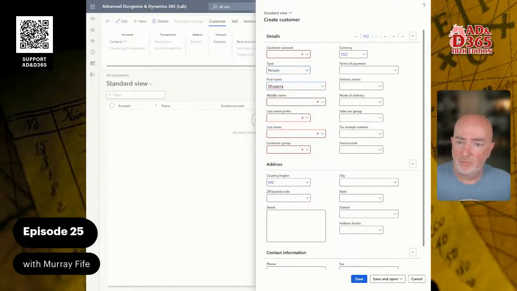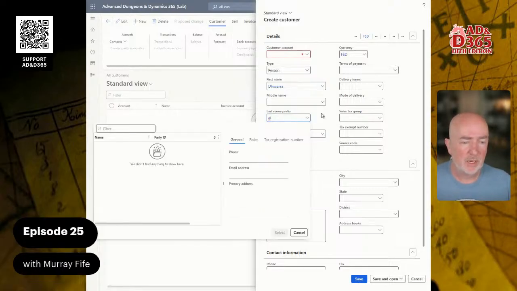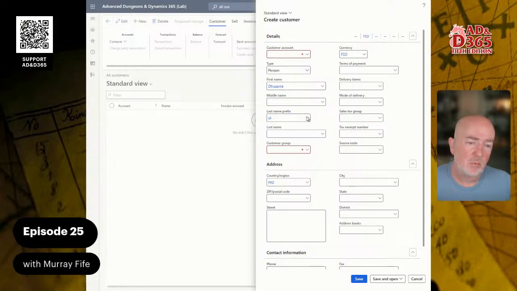Let's start by putting in the first name, and then the prefix is Al. Let's see if we can do that. Also, let's see if we go into the details. Actually, I haven't gone into the details for... okay, it's not letting us do that, so that's fine. So I'm going to put in the full name of our customer.